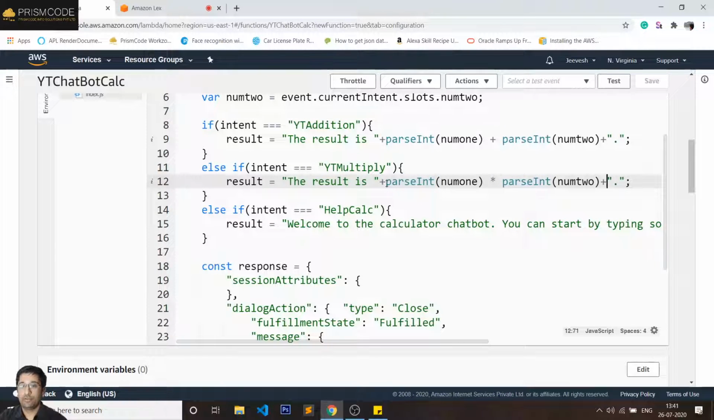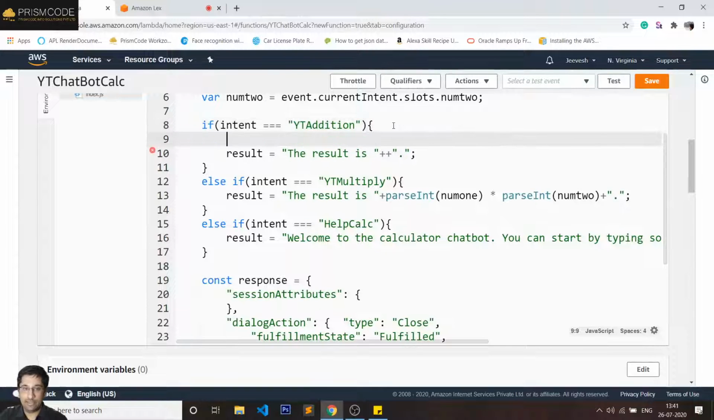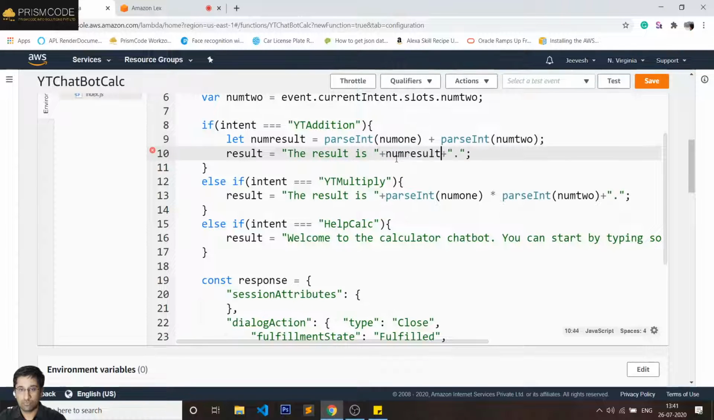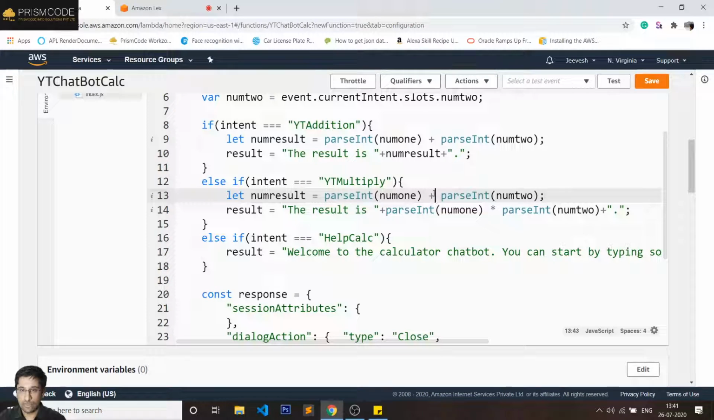Okay. Got it. So now this is actually concatenating it. So what I'll do is I'll take another variable, changing the plus to multiply and num result. Perfect.